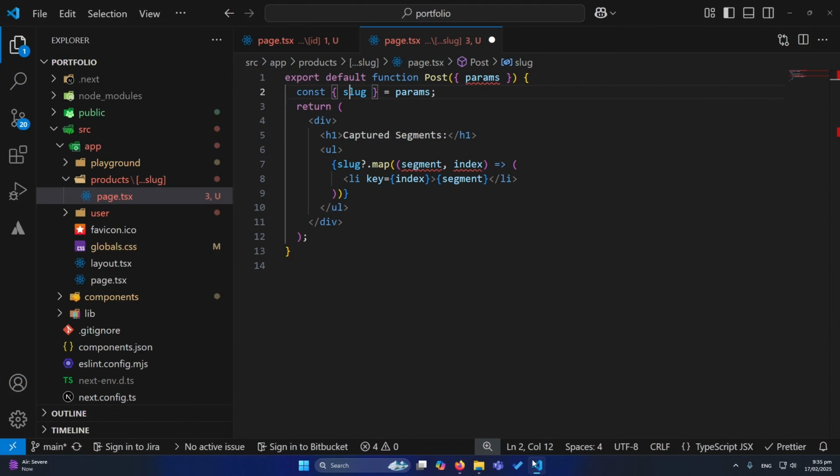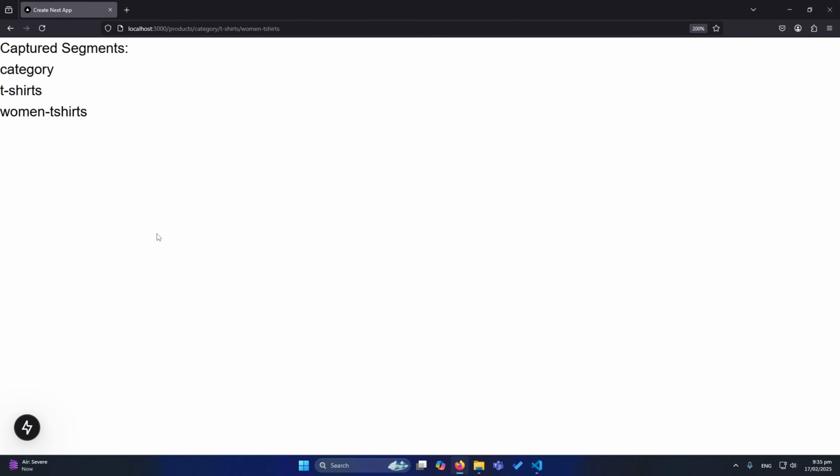But let me show you. First of all, if I refresh, okay, nothing is happening. We need to save this. Okay, you can see that once I refresh, our first URL segment was category, and the second segment was t-shirts. This is also printing, and the third segment was women t-shirts. So this is also printing here. So friends, this is how you can capture all the other remaining segments of your dynamic routing.